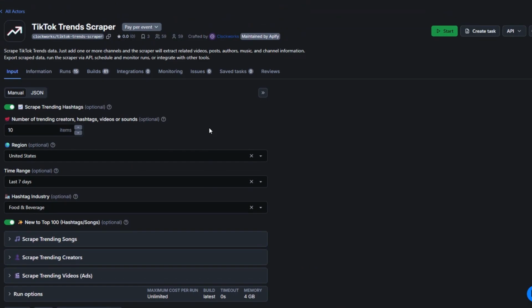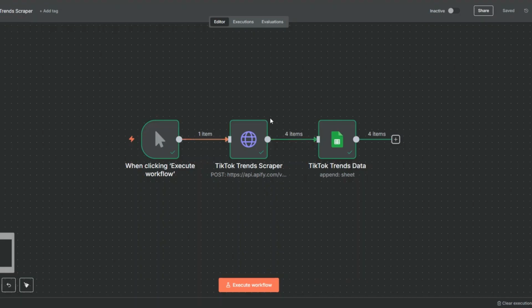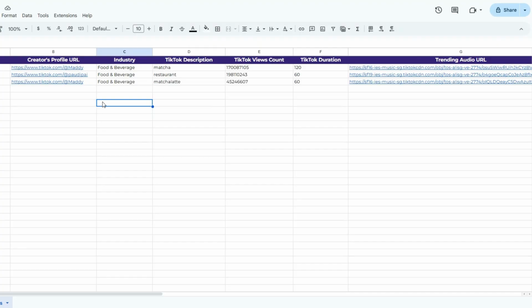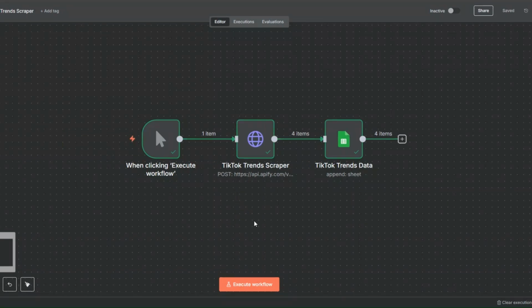This is the tool that we're using to scrape TikTok trends here in Apify. Then after scraping the TikTok trends data, we're adding it to our spreadsheet right here. And this is a spreadsheet that we're adding our TikTok trends data to using a simple workflow that we created right here in Anytime. So our workflow works perfectly.